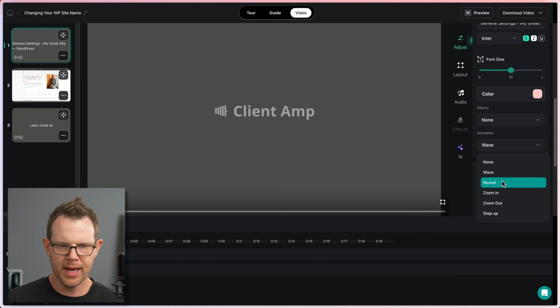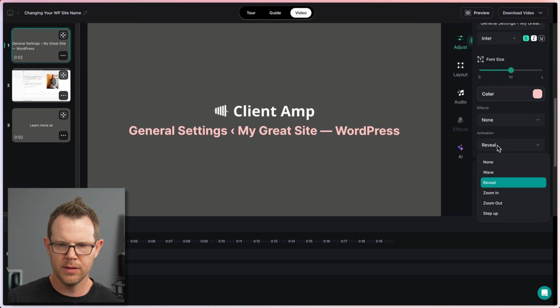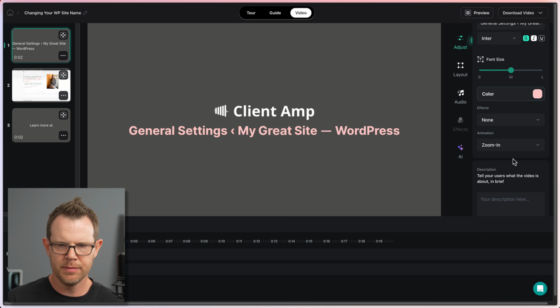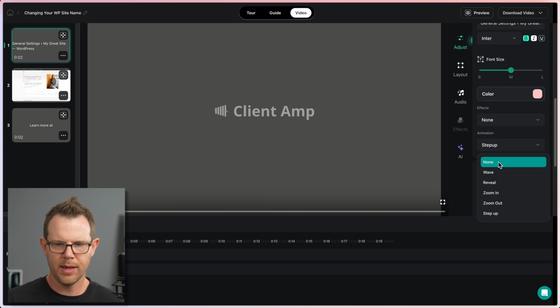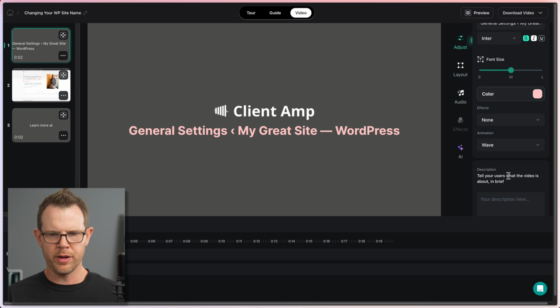Here's a few different animations that are included. Here's the reveal, the zoom in, zoom out, and step up. All right, I don't like that one very much as the text is pretty hard to read. Let's just stick with wave right here.